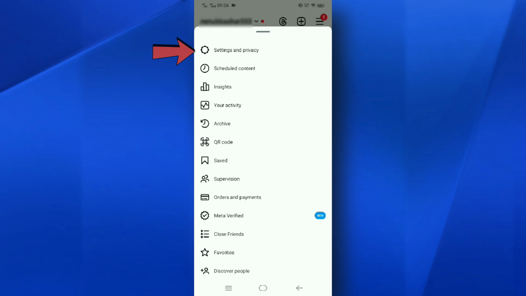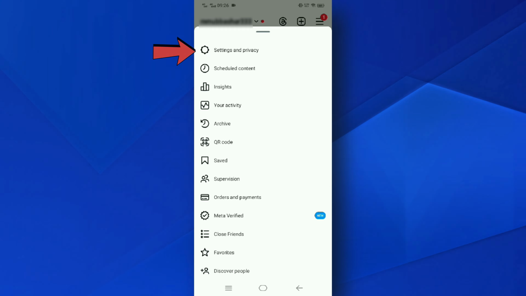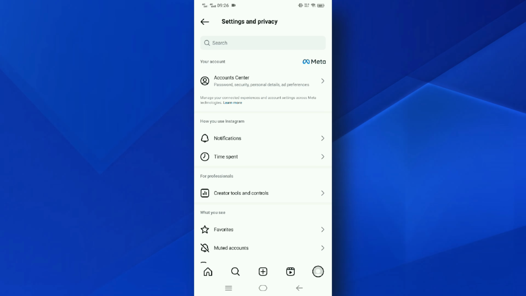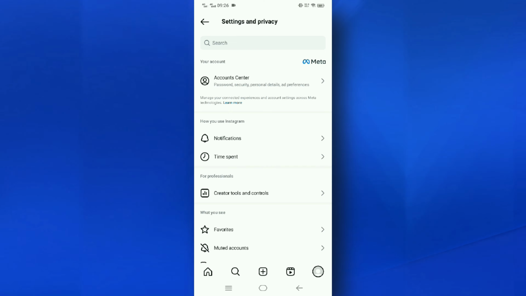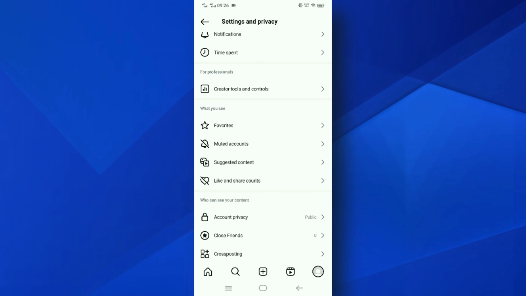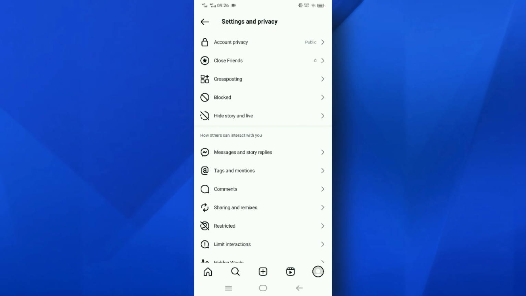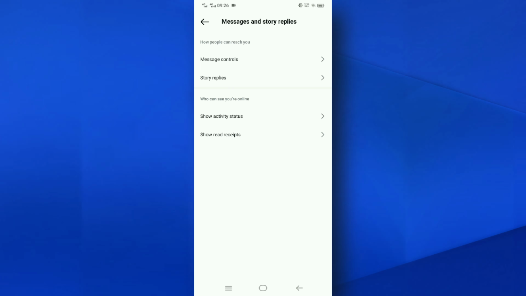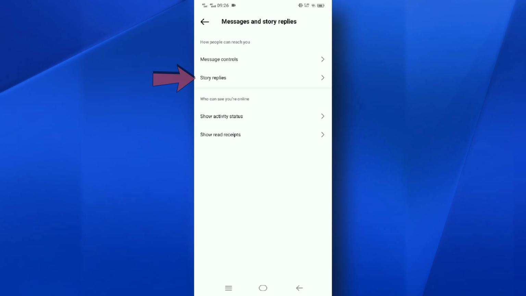From the menu, select Settings and Privacy. This will open a new page with various settings for customizing your Instagram experience. The privacy settings allow you to control who can see your posts, messages, and other activity on Instagram. Under the heading, How others can interact with you, look for Messages and Story Replies, and tap on it. This section controls how people can message you and reply to your stories.